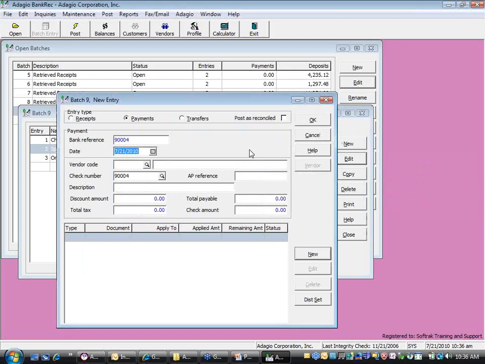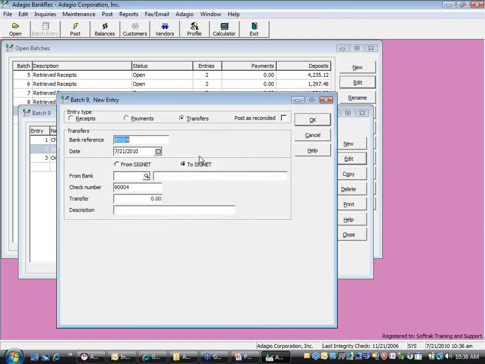A third type of transaction you can do in batch entry in BankRec is a bank transfer. So if you maintain multiple banks, it's natural and typical that you may have a balance and an amount that you want to send from one bank to another. If you're paying a credit card, you can transfer something from your bank to a credit card balance if you're doing that this way.